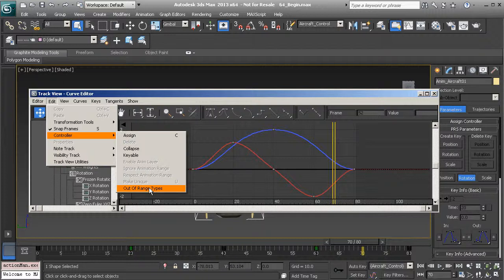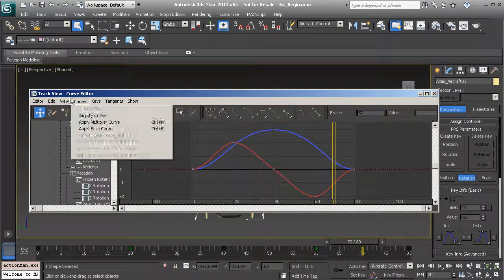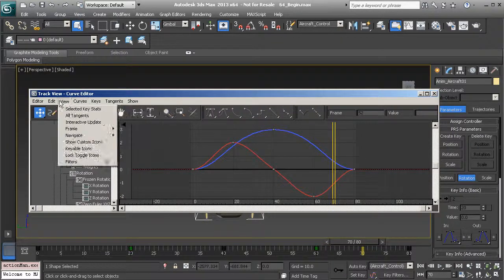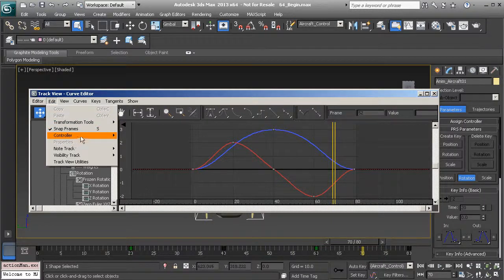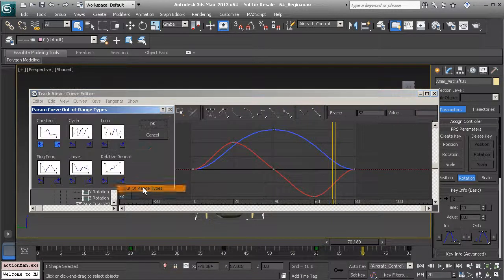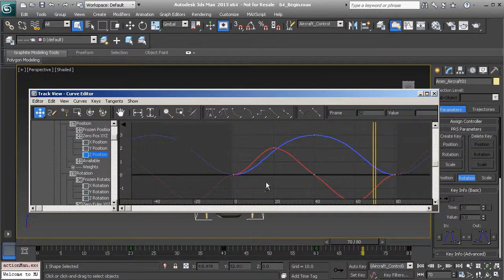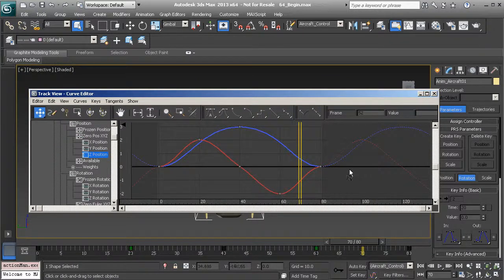Previously in Max, you might have found the controller menu already at the top, but now it's been nested inside of the Edit menu. So we're just going to choose out of range types, and now we can go in and we can set the animation to cycle. So now when we choose OK, take a look, our F-curves will continue to cycle indefinitely.